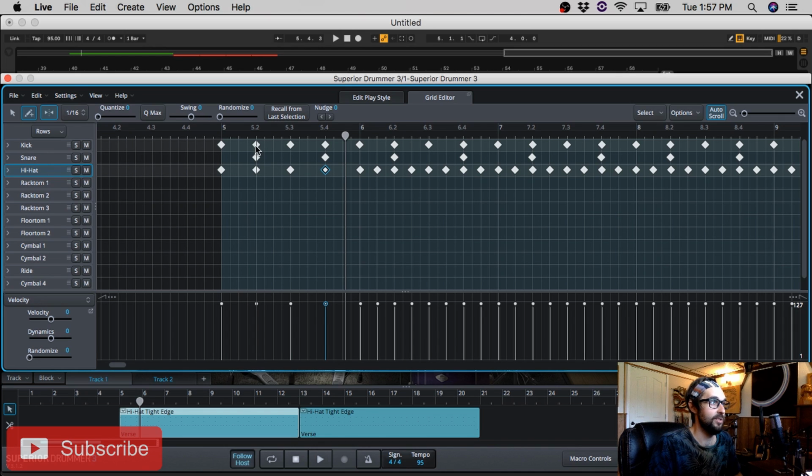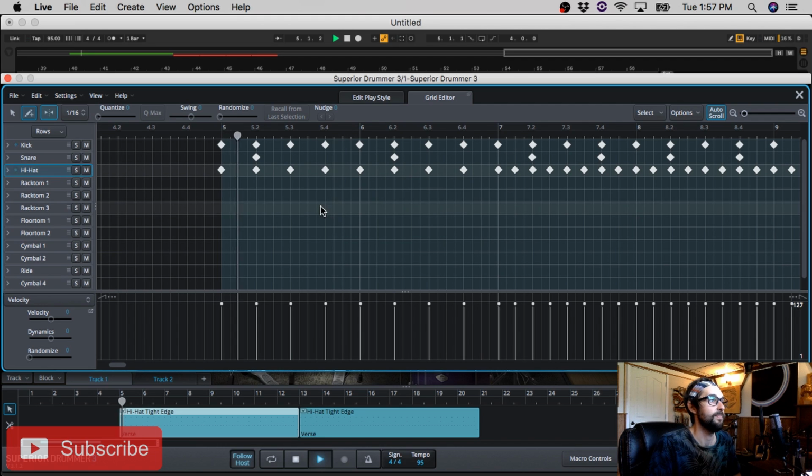I can also do this with the snare. I could take out every second snare of this pattern, and you'll see the variation it gives. So I would say that the kick, snare, and hi-hat placement and articulation will be the most driving components in a drum beat.